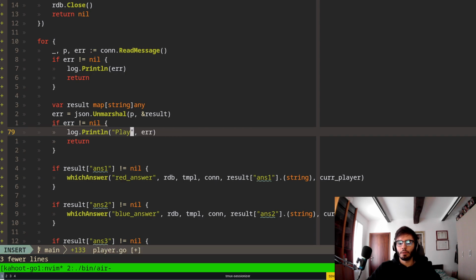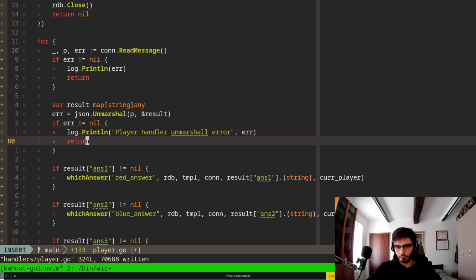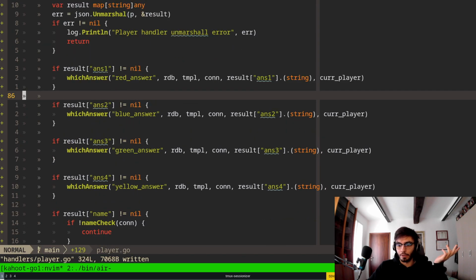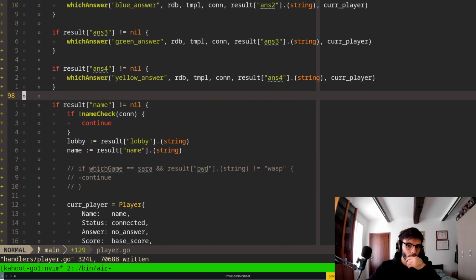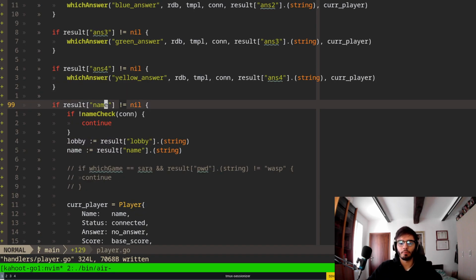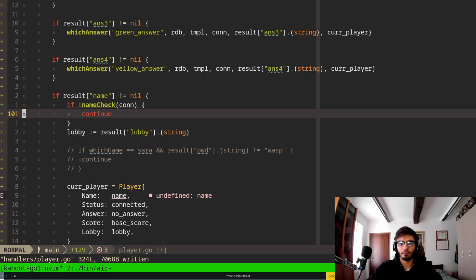Okay. Player, handler, and marshal error. Let's make it a little bit better. And there's no need to keep the function up because if we're not receiving anything, that's pointless. Okay, this looks fine. We name check, that's okay. We can even move this name outside, can't we?